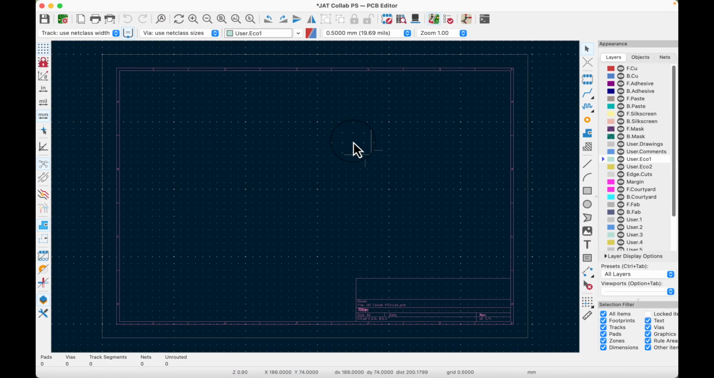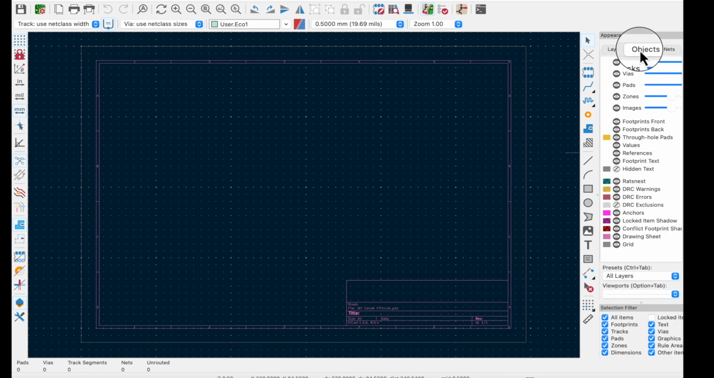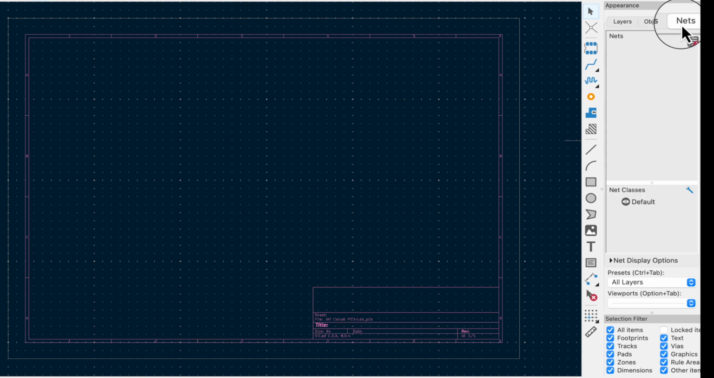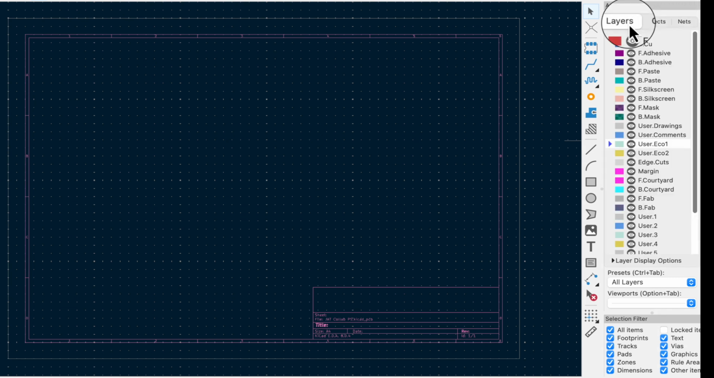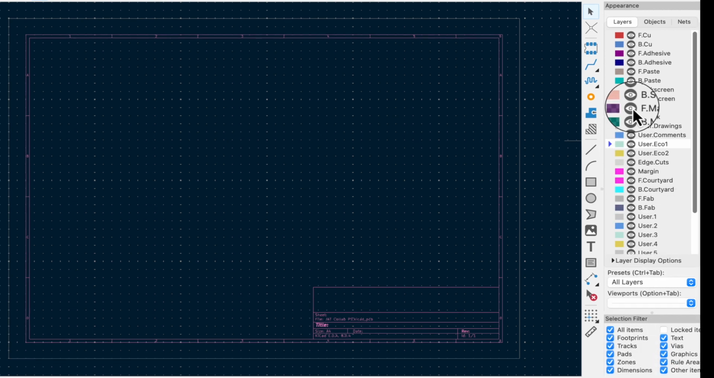So I want to show you that, but first I want to show you the PCB. When you open up a PCB file, you'll get a board like this, and this is just like the front cover. Over here on the right, you can see layers. I can turn on objects, and you can see different things, the nets. Those are the things that connect up all your parts. There's a selection filter down here at the bottom. You can turn things on and off.